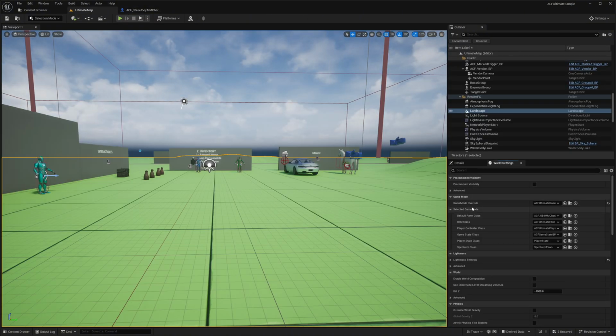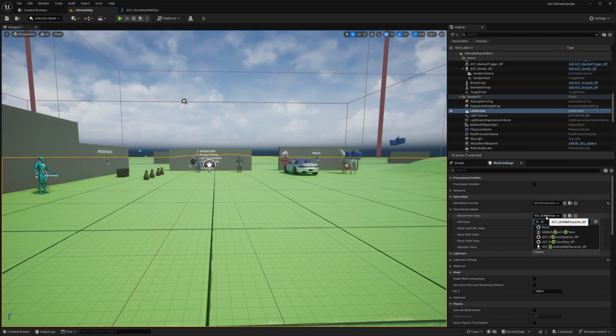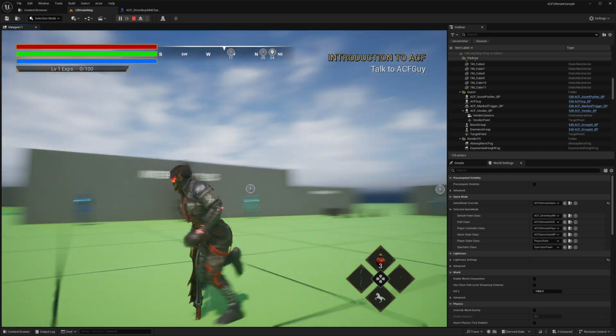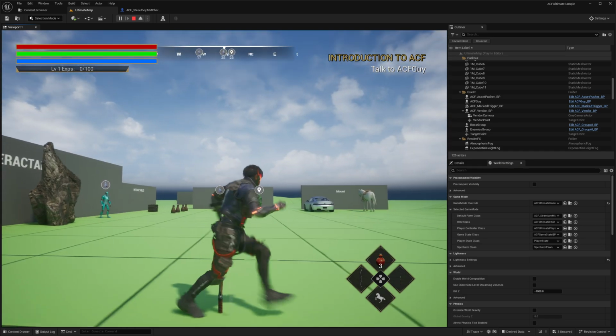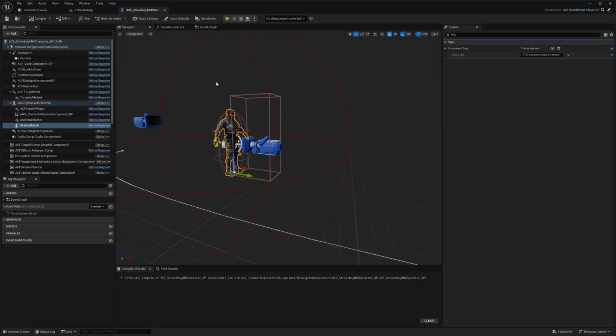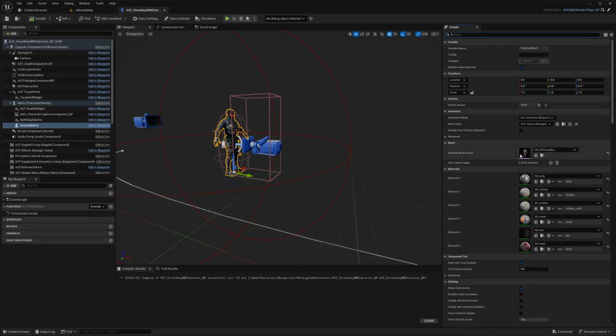But first, we also need to add the character onto here. So let's search for Street Boy and let's play. And yeah, there we go. So we have Street Boy. Obviously, we need to now fix the sockets so we can hold the weapons and the bow and stuff like that. So what we're going to do is let's just open up the Street Boy skeletal mesh.